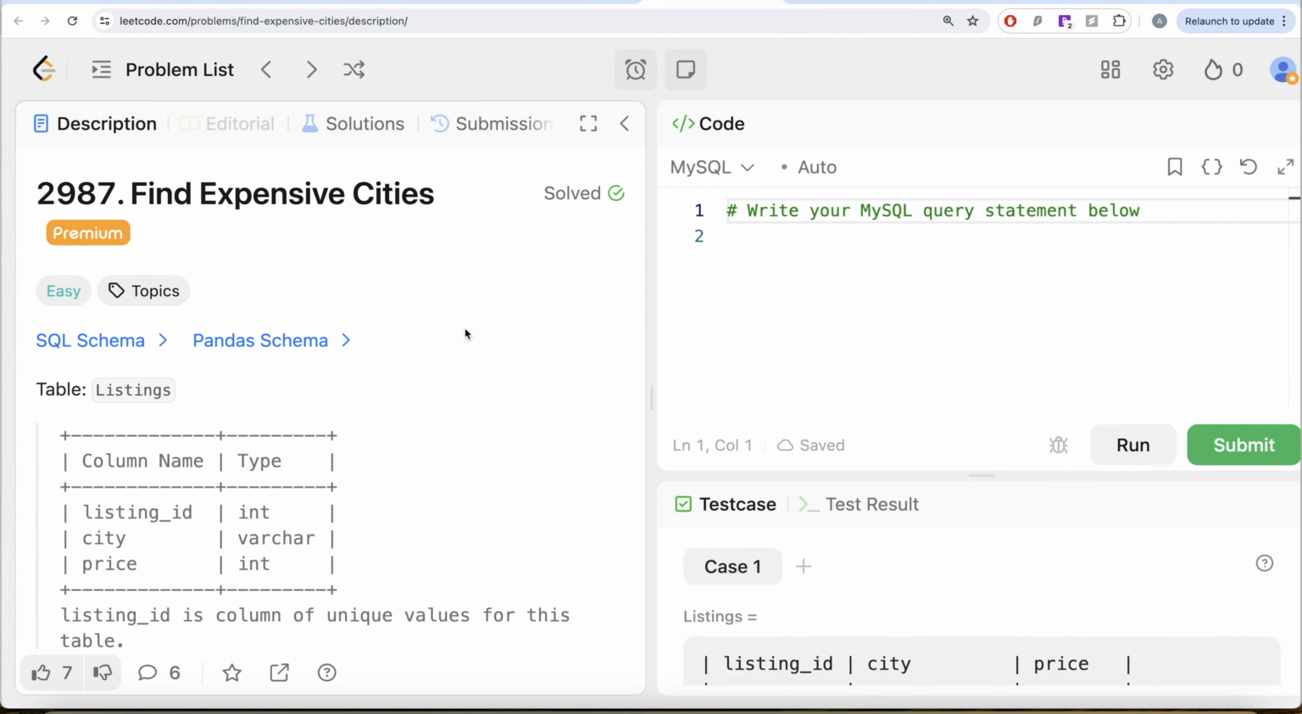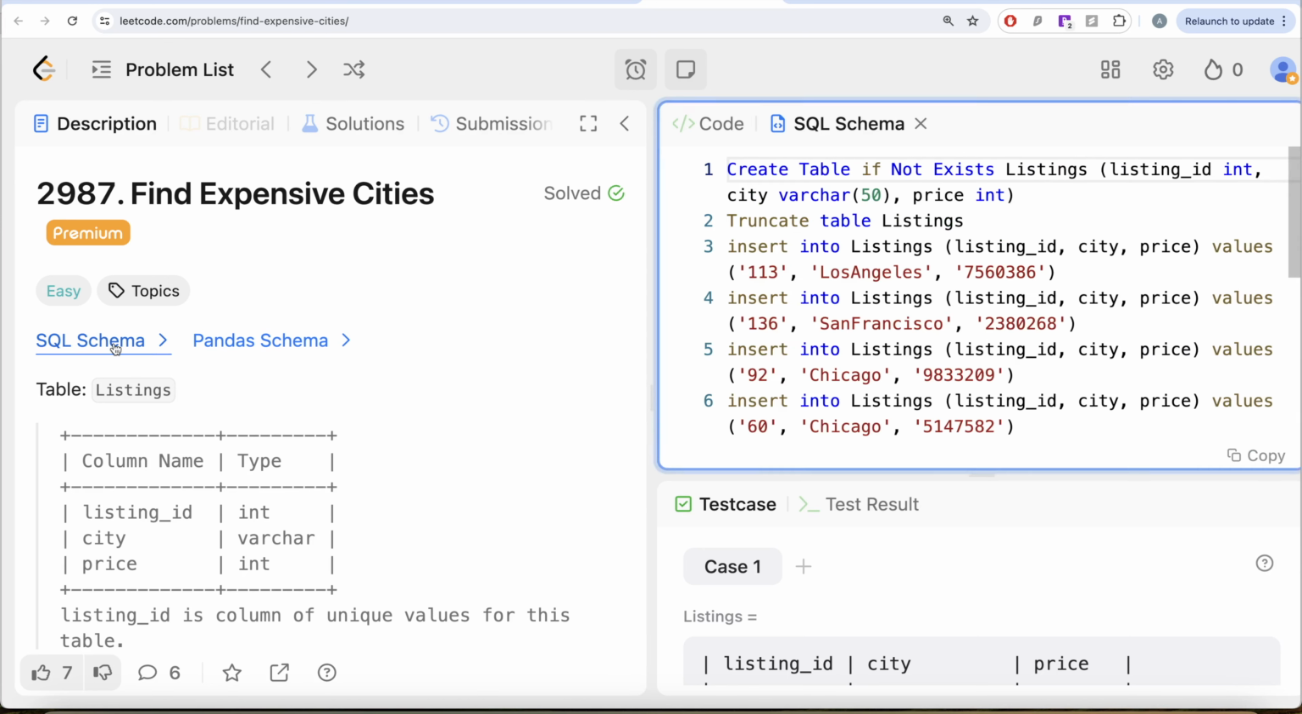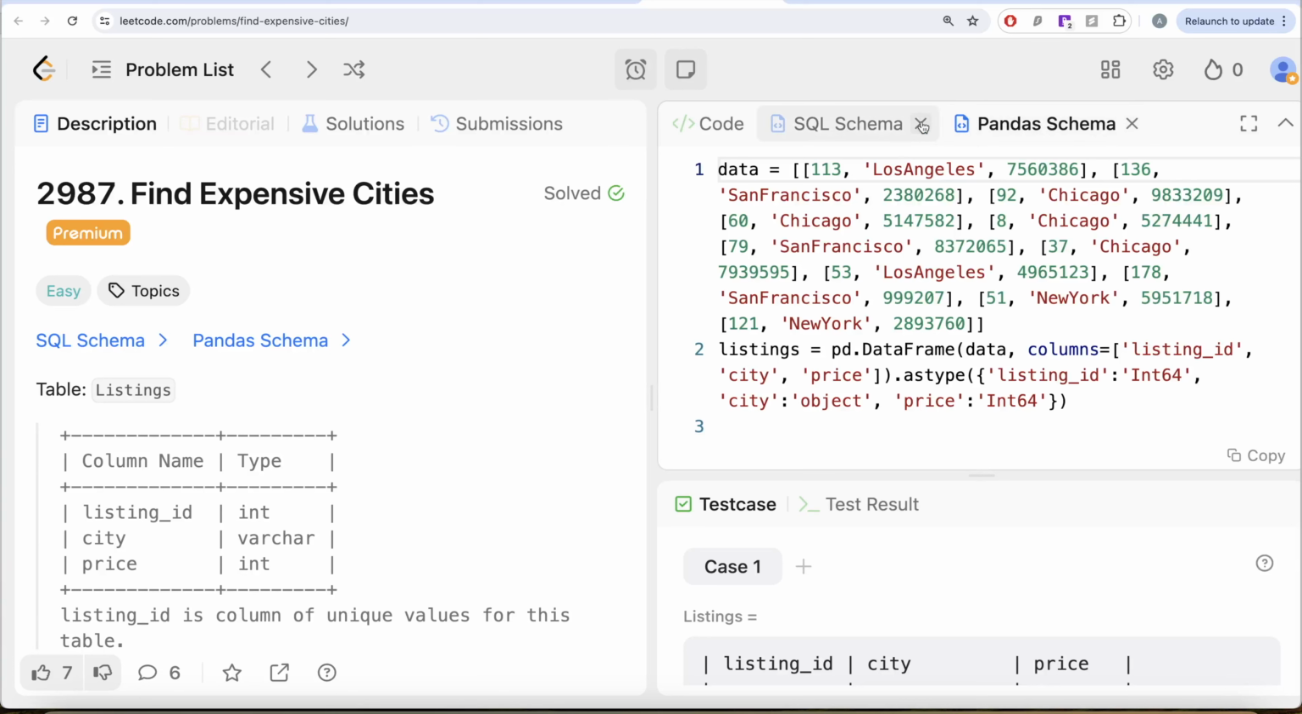This channel, Data Science, is all about trying to learn various concepts of data science by practicing a lot of questions. In this video, we are going to solve this question on Leetcode regarding find expensive cities. The difficulty level of this question is easy, and I'm going to share the SQL schema as well as the Panda schema in the description box below.